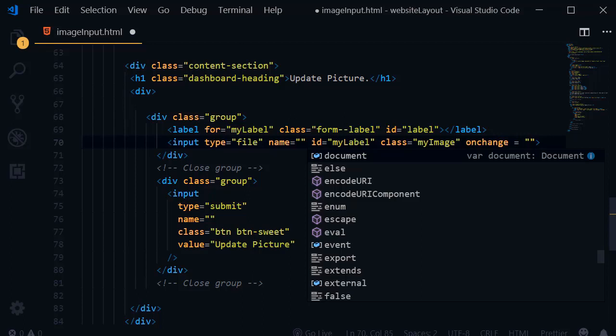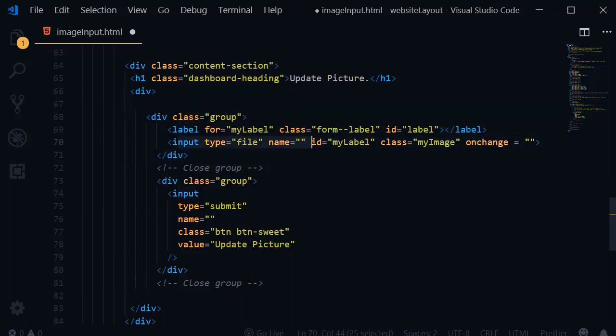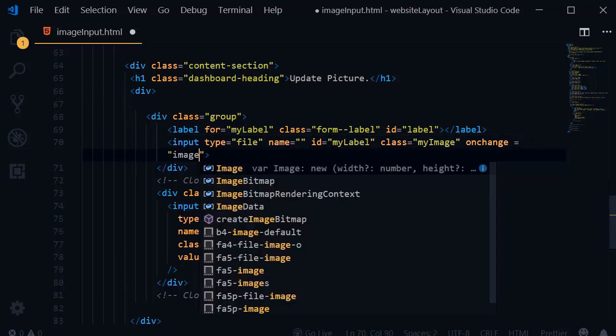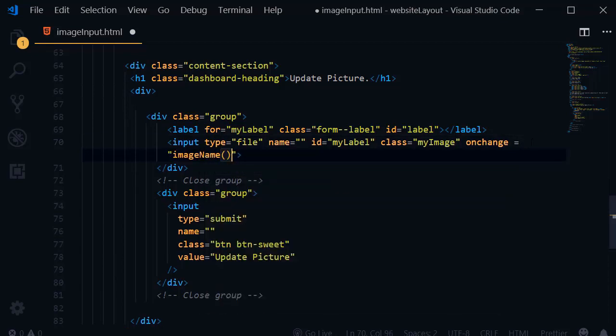So the onchange event means that if the behavior of this input field is changed, then this event will trigger. Inside here I want to run a function, the image name function. So now I want to create this function.